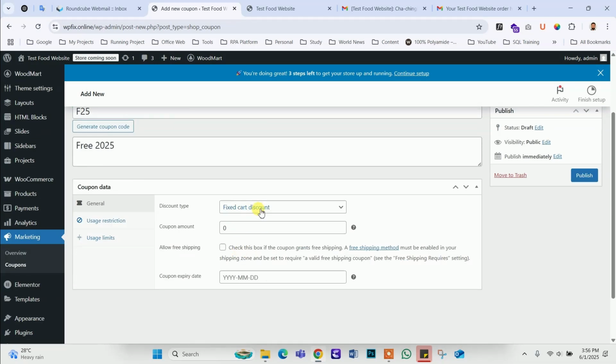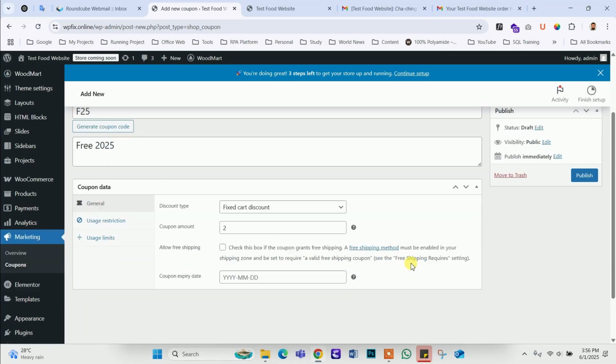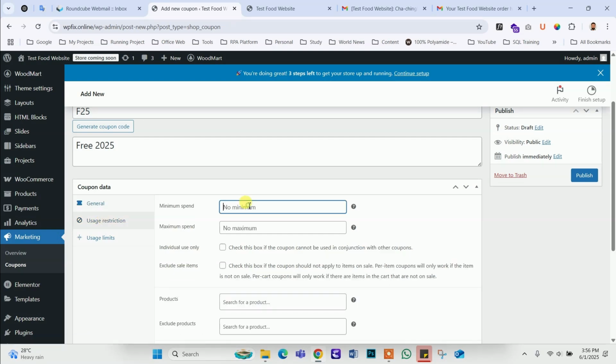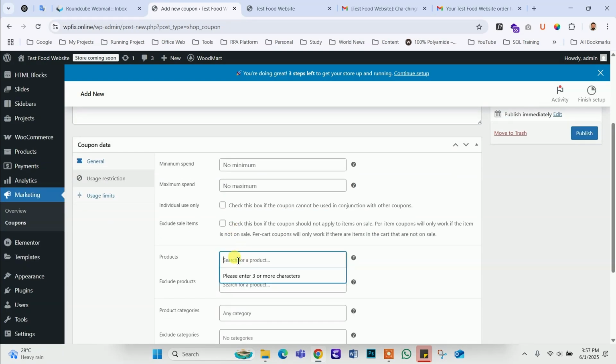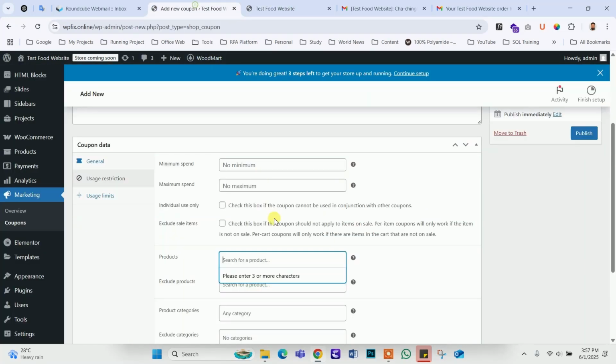Now, let's configure the advanced settings under the coupon data section, including general, usage restrictions, and usage limits. Now let's check with the products. One thing, you can also assign the coupon code with the products.